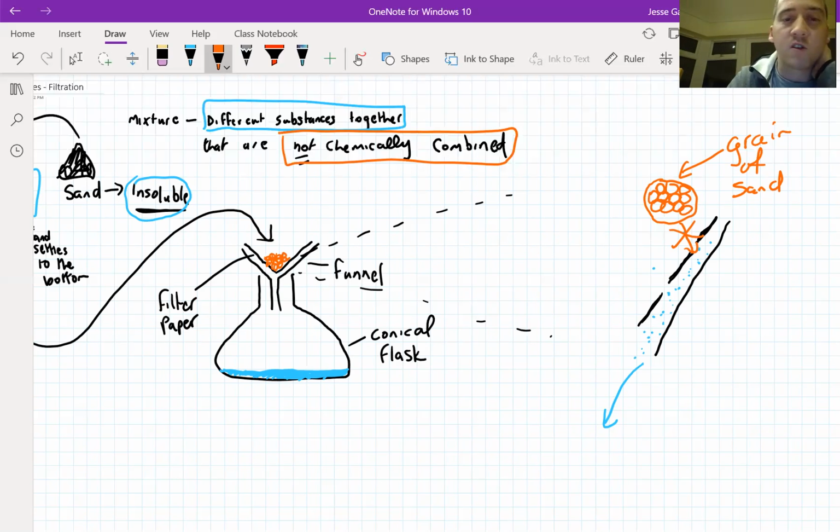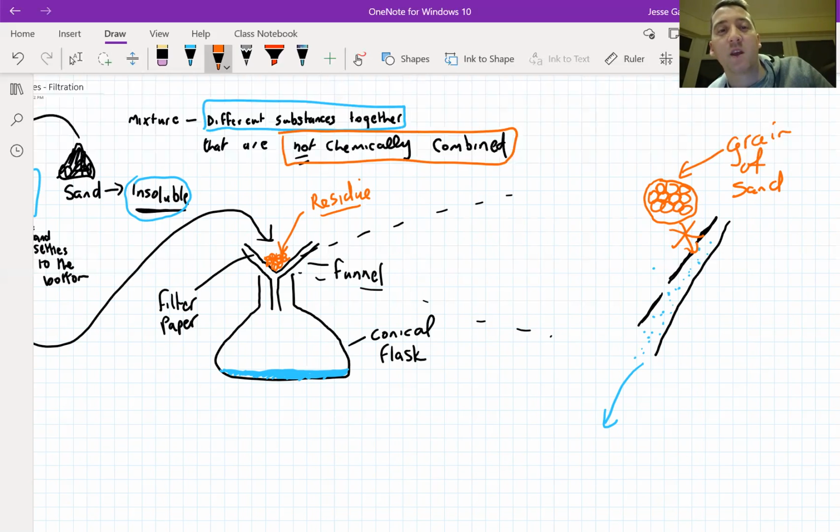Now, the substances which do not pass through the filter paper, these substances up here, get the name the residue. Residue just means anything that ever gets left behind. Even if you make a mess on a table after you've had your dinner and leave behind bits of food, that would be residue. That would be the proper word for it because it got left behind. So anything which gets left behind is a residue. This gets left behind in the filter paper and it's called the residue.